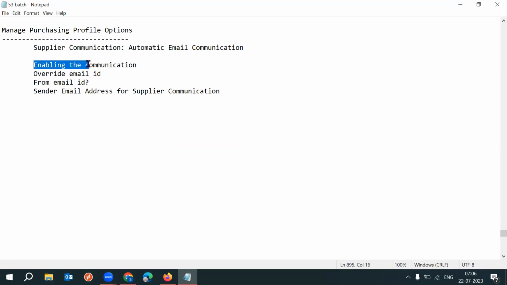Here it is. Enabling the supplier communication: you can directly send emails to the supplier, or you can override to your email ID, and from your email ID you can forward to the supplier. What should be the from email ID? The from email ID can be overridden with a specific email address instead of the buyer email ID or the application URL. That is one more profile option we discussed on supplier communication.